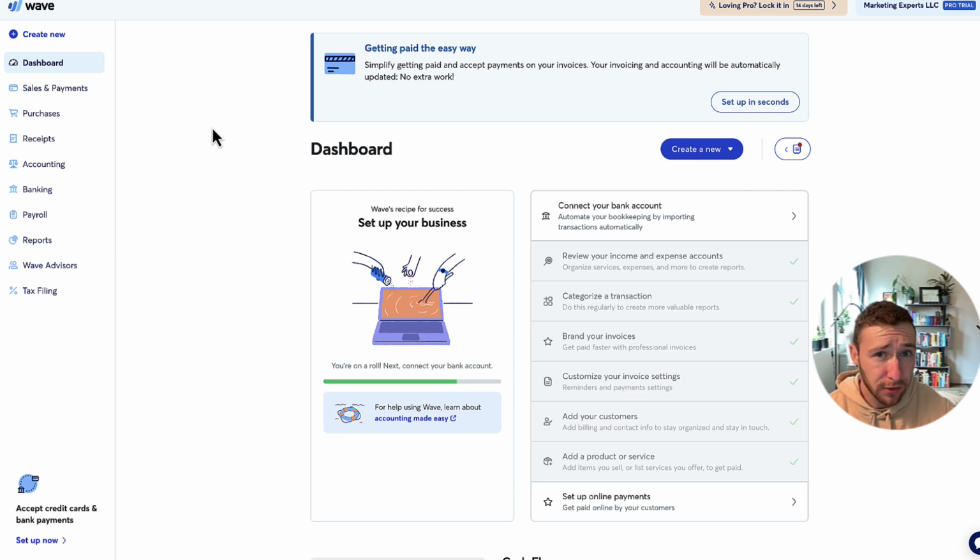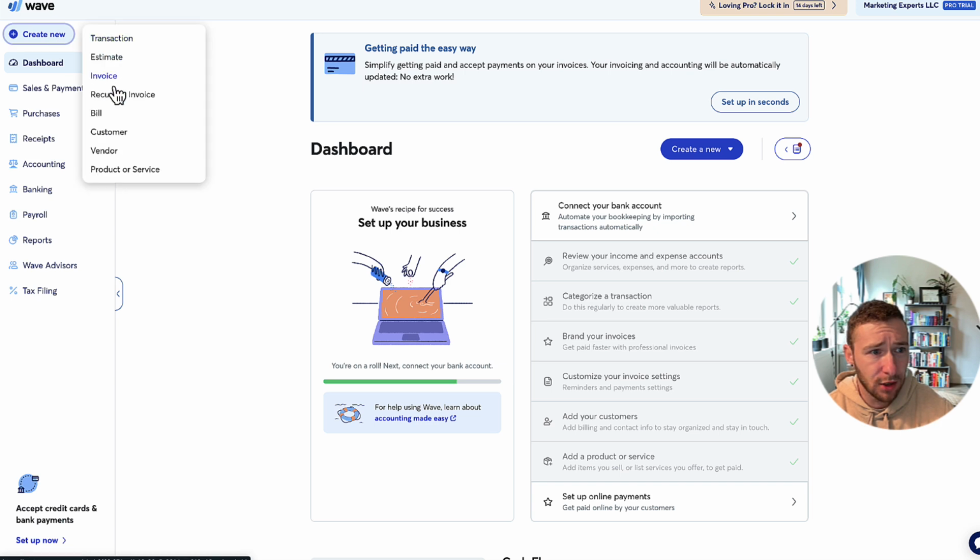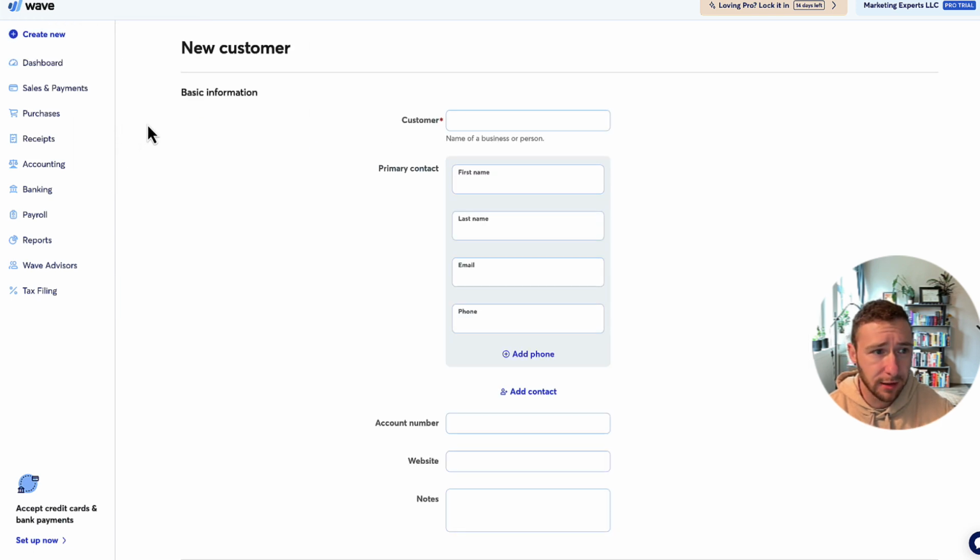So the first thing you would need to do is to create a customer. There are a few ways you can go about creating a new customer. The first is to just come up to the create new button on the top and then go down to create new customer. And you could create it that way.